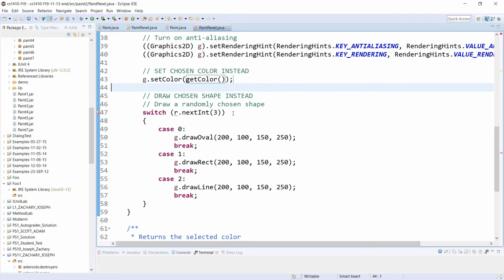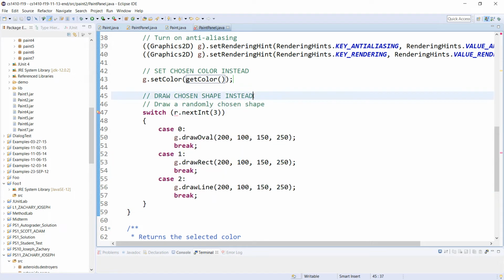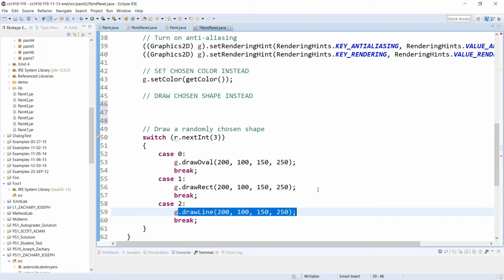What about setting the shape appropriately? I don't want to do this random choice anymore, but I do want to keep the code around actually, so I'll leave it there. What I'm going to have to do is draw the oval, the rectangle, or the line as selected. Just be g.setShape, or whatever it was called. Well, there's no setShape method. To draw an oval, I'm still going to have to do that, and I've got to choose between these three options. So how do I choose between those three options? Turn to the radio buttons.